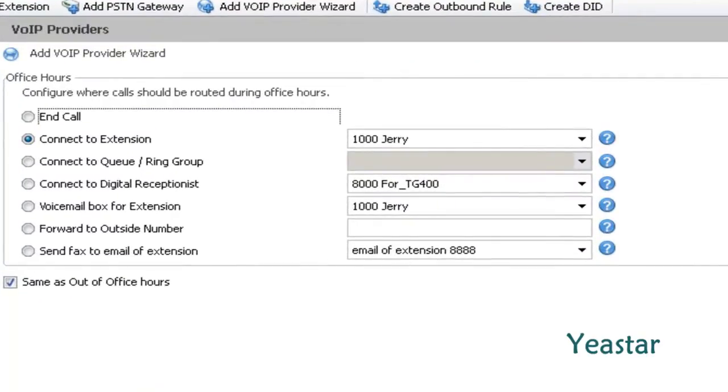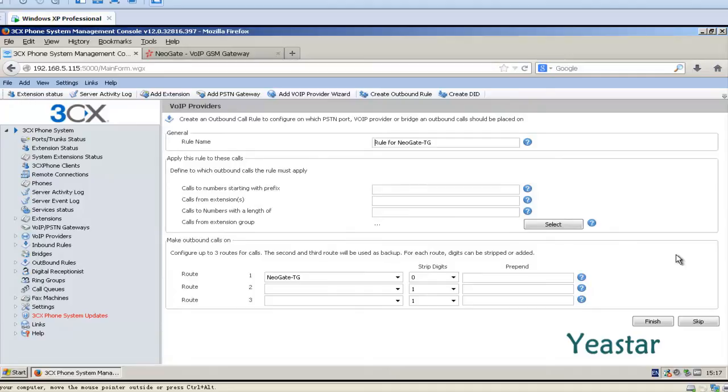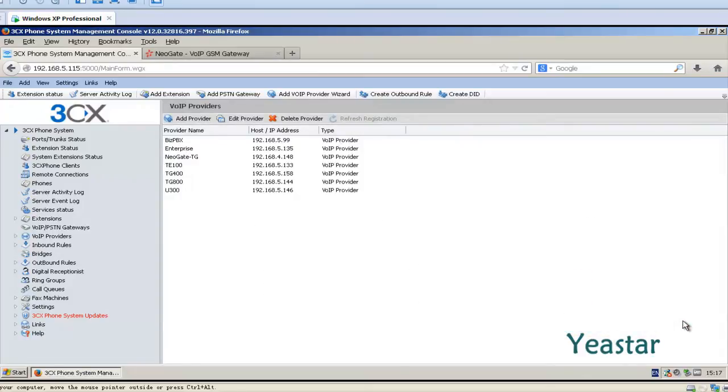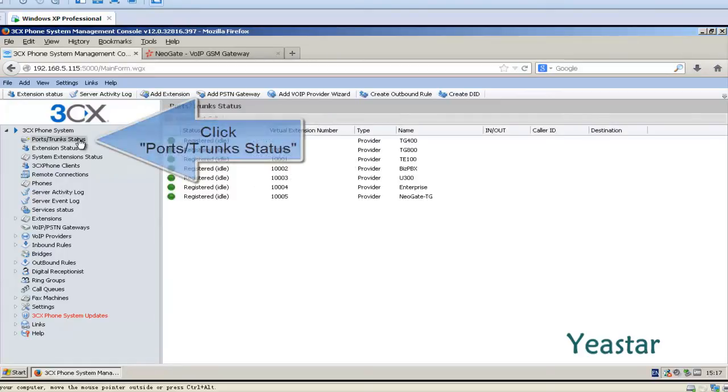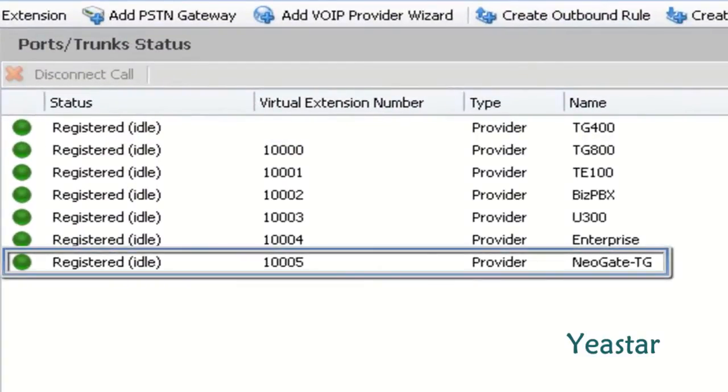Next, we set the destination of the calls. You can set it to connect to digital receptionist. Click Next. In this page, we click Skip. The configuration is complete. Click Port Trunk Status. The status shows Registered.